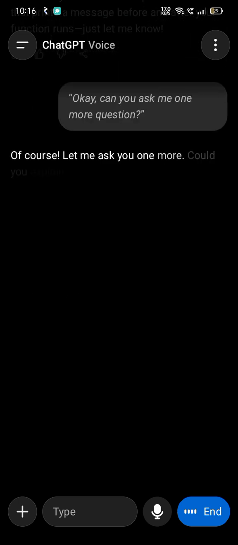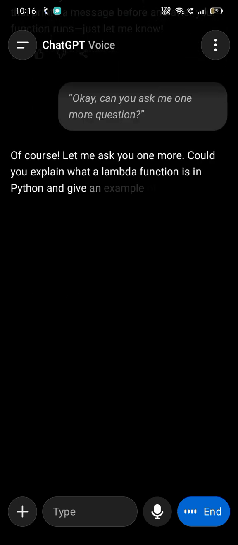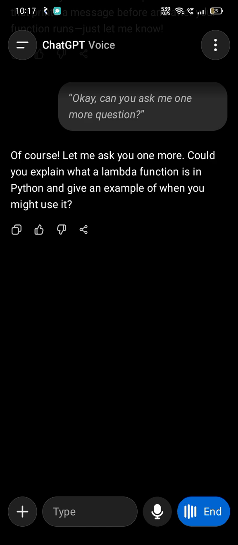Of course. Let me ask you one more. Could you explain what a lambda function is in Python and give an example of when you might use it? I can explain what a lambda function is. A lambda function is an anonymous function. It is a small function. It does not have a name. It has an expression and arguments.